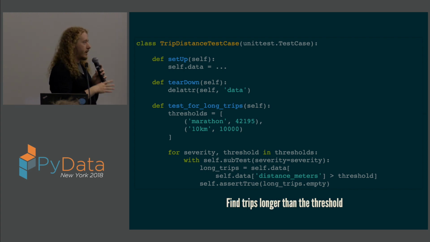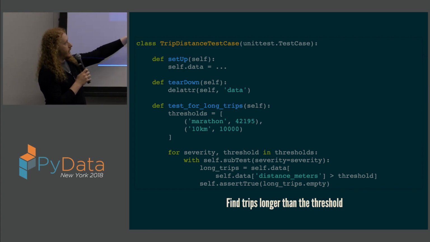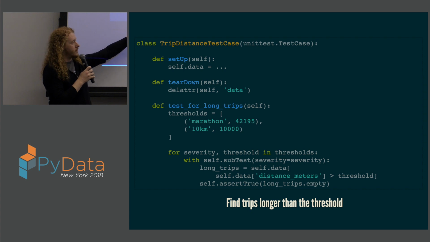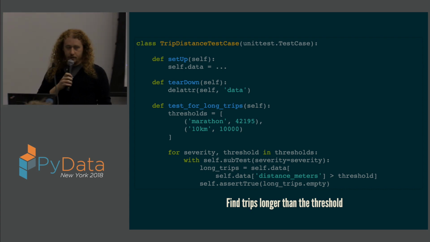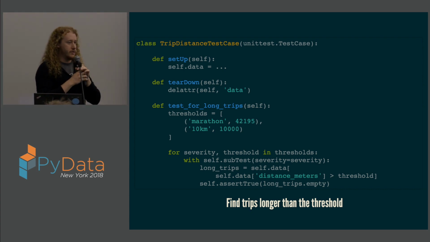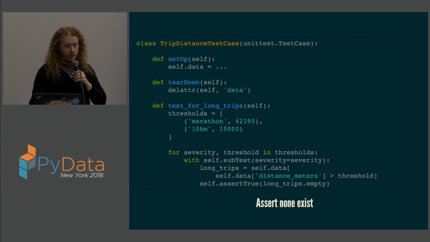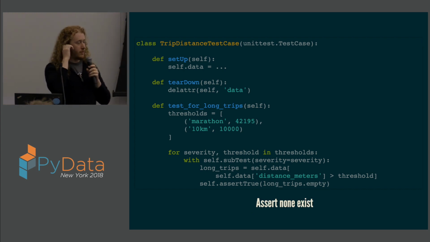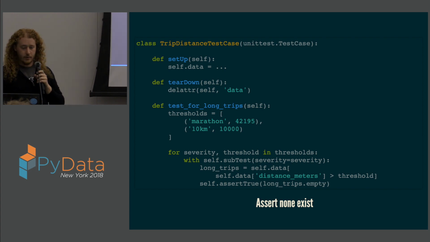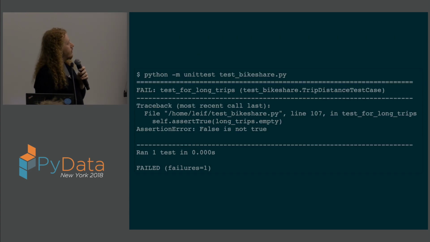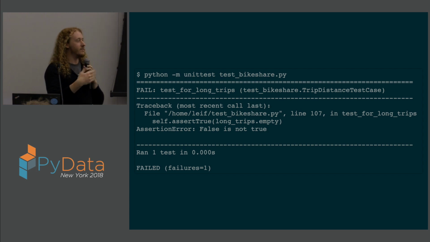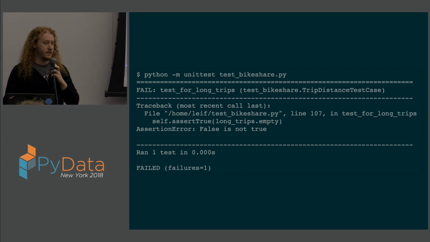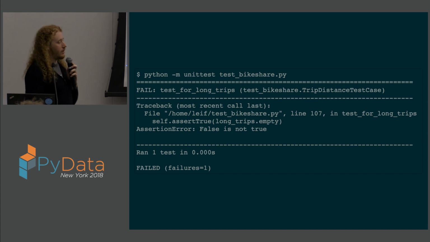Here, if you're not familiar with pandas, it's pretty simple. We're taking the data that we read up in the setup function, and we're finding the subset of it where the distance traveled is larger than this threshold value. Long trips will be a new data set that is just that subsample. And then we just assert that the number of trips that were that long is empty. So what does this give us? It fails. So cool, the thing did what we expected it to, which was to detect when there were trips that violated the assumption that they're not very, very long.